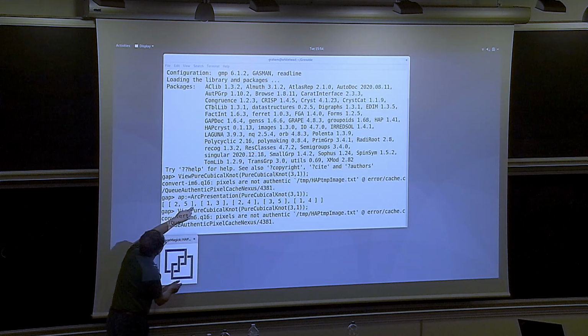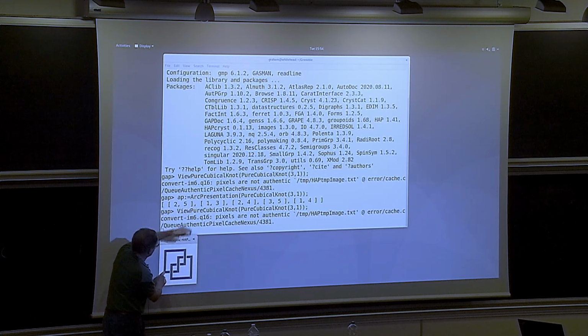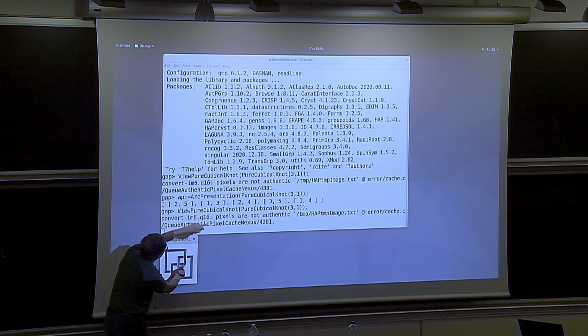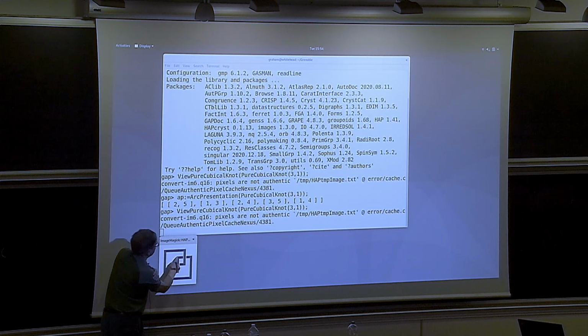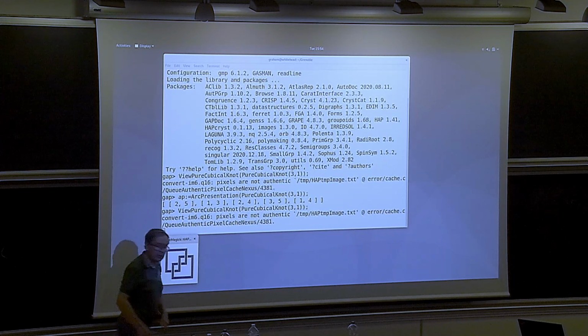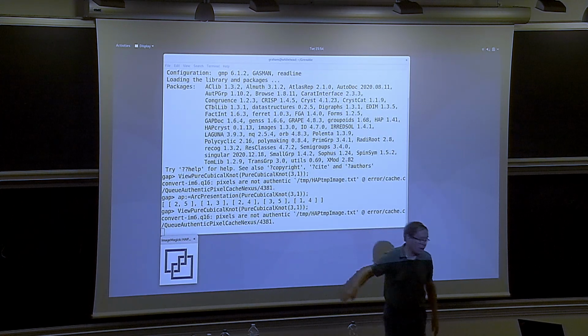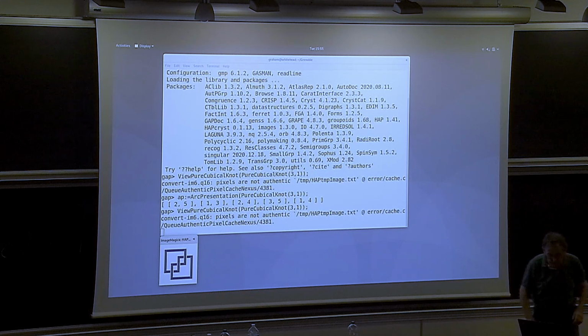Then I move 1 up. The next line starts in the 1st column and ends in the 3rd column. And then the next line starts in the 2nd column and ends in the 4th. The next one starts in the 3rd column and ends in the 5th, and so on. So you can describe knots using this arc presentation language.